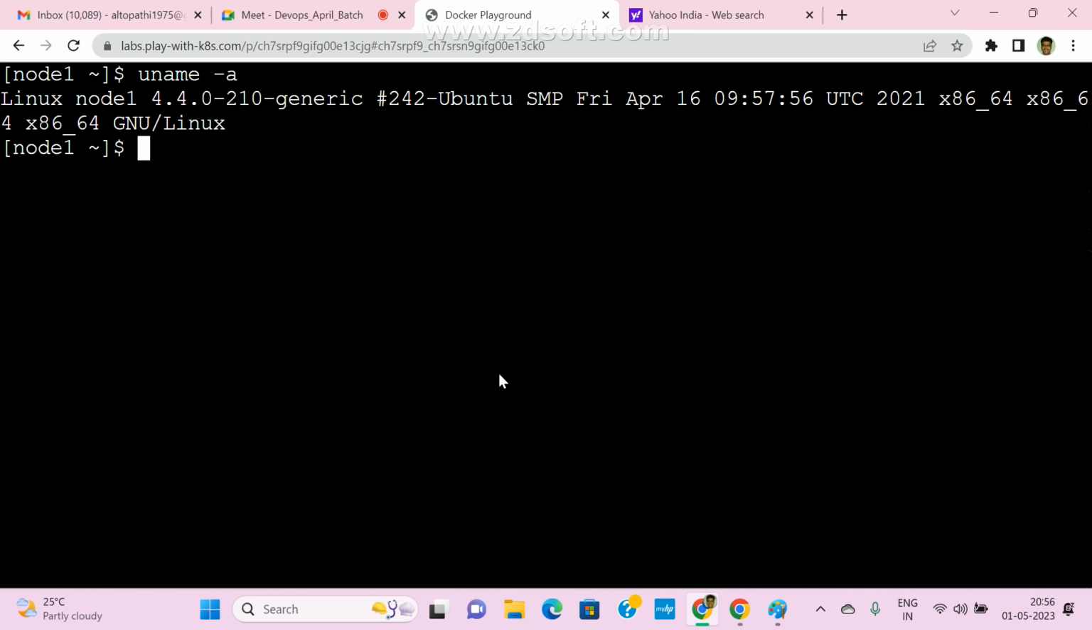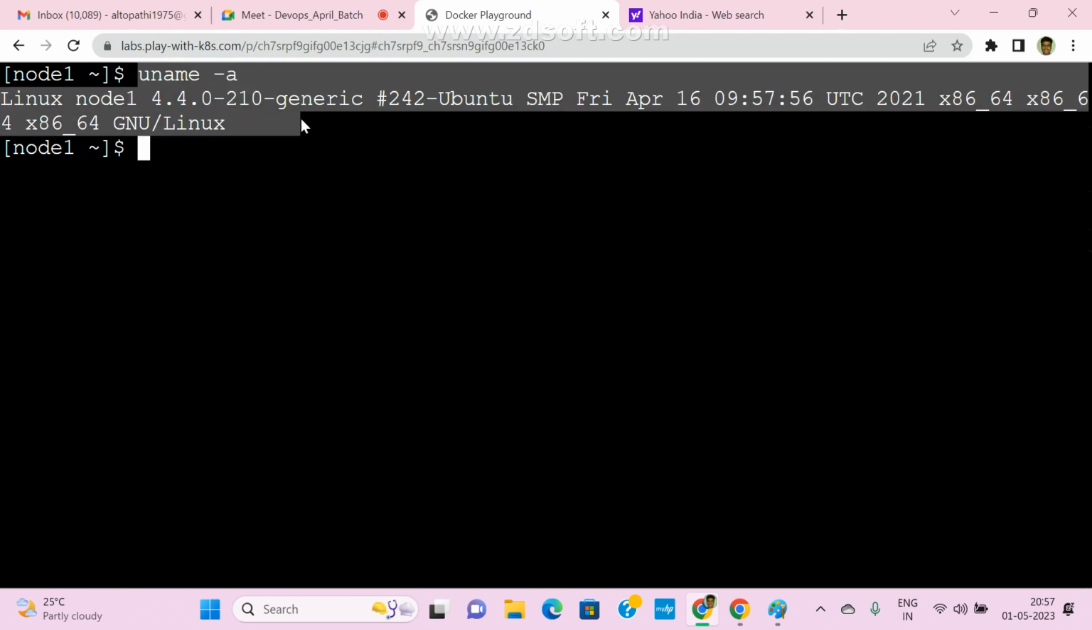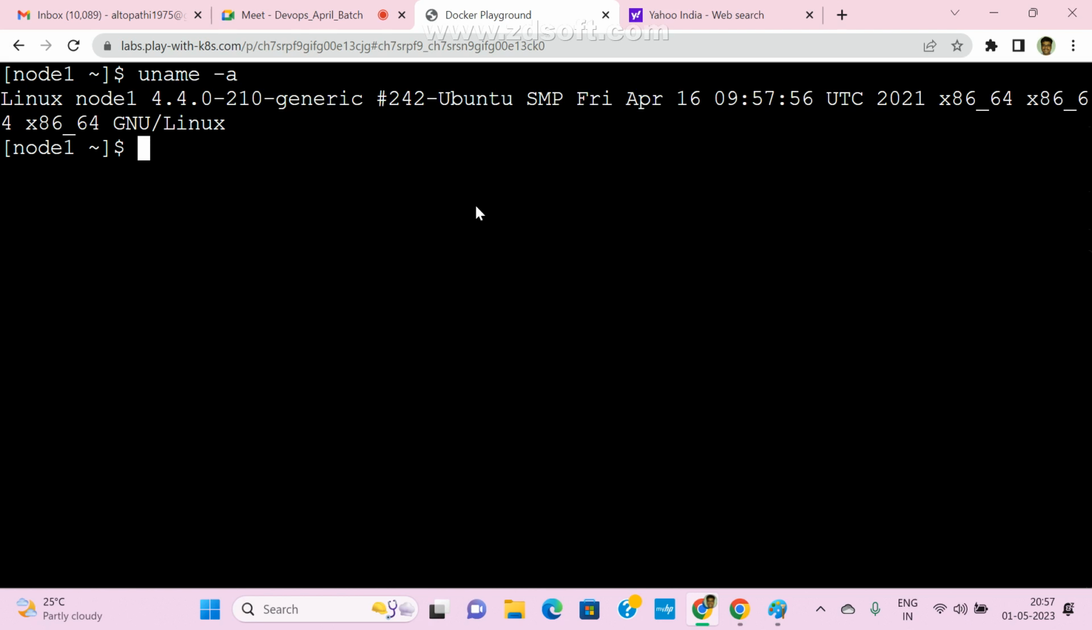So they ask which operating system you are using, Linux or Windows. I said Linux. Next question they asked: how to display Linux system information, which flavor and which version you are using. They want to know. What is the command? uname -a. Many people ask this question. uname -a will display Linux system information.